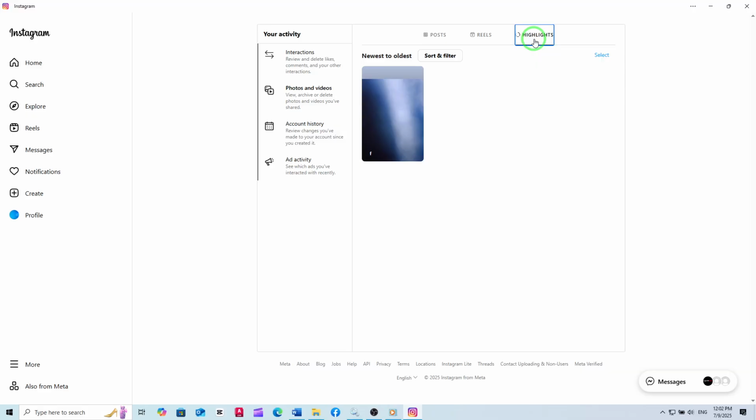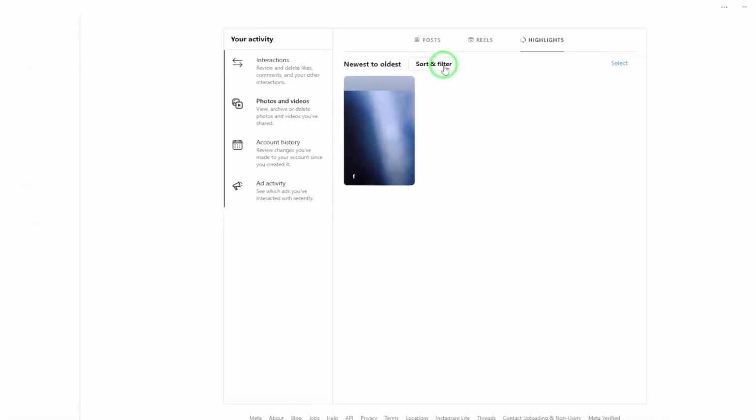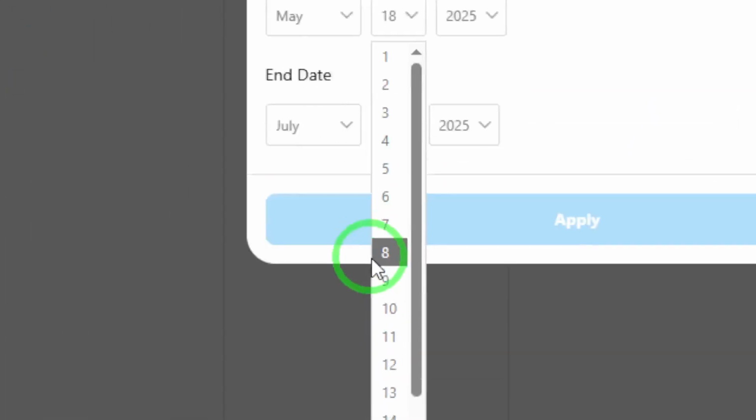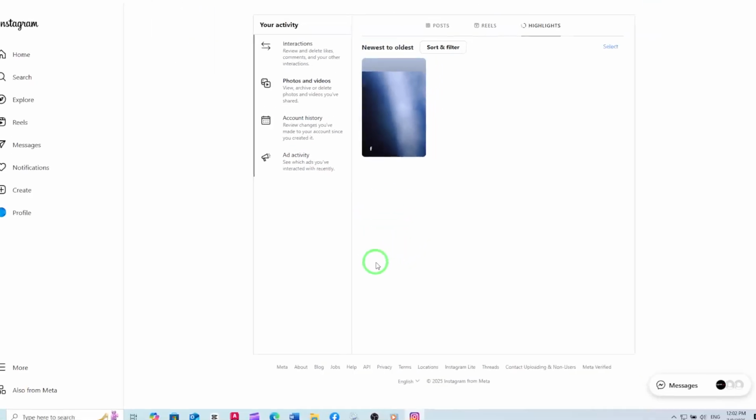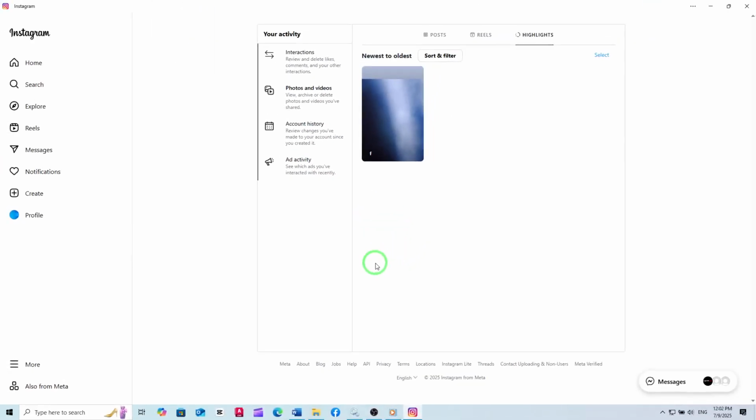At the top of the Highlights section, you'll see a button labeled Sort and Filter. Click on it, and you'll be able to choose a specific date or date range. This feature lets you quickly find highlights from a particular time, whether you're searching for a special trip, an event, or just want to relive a certain month.